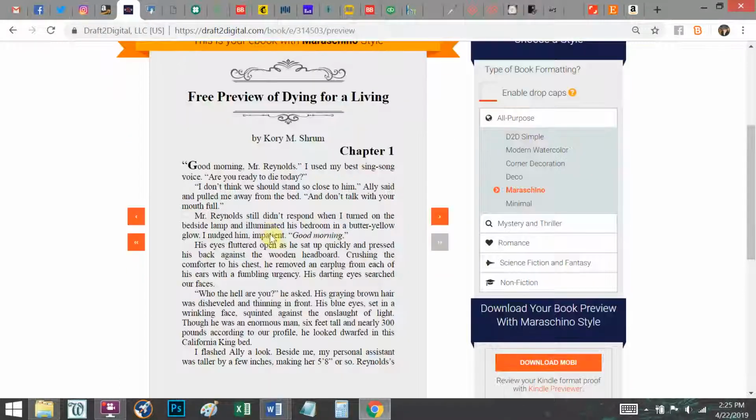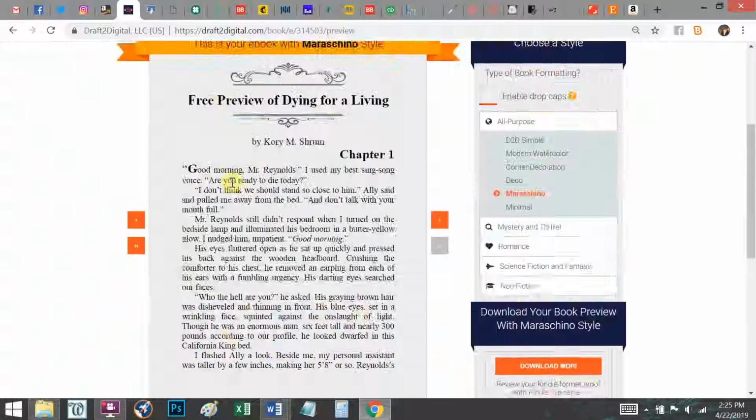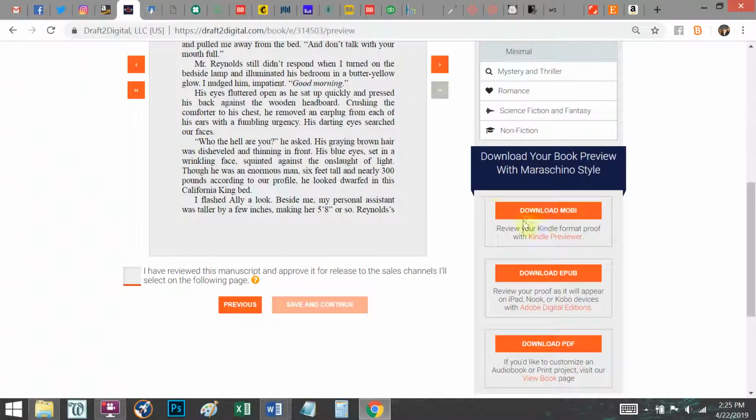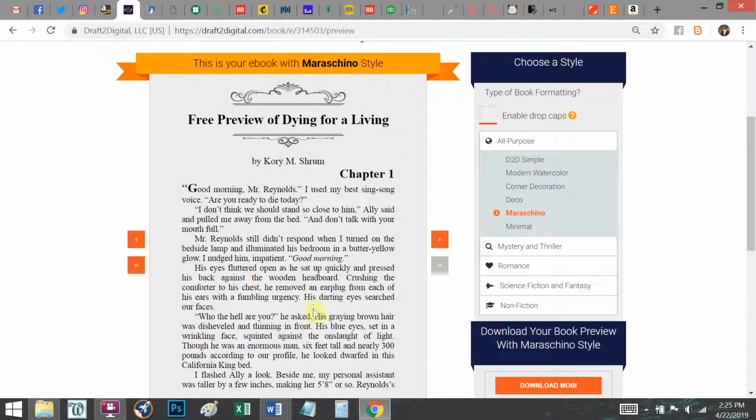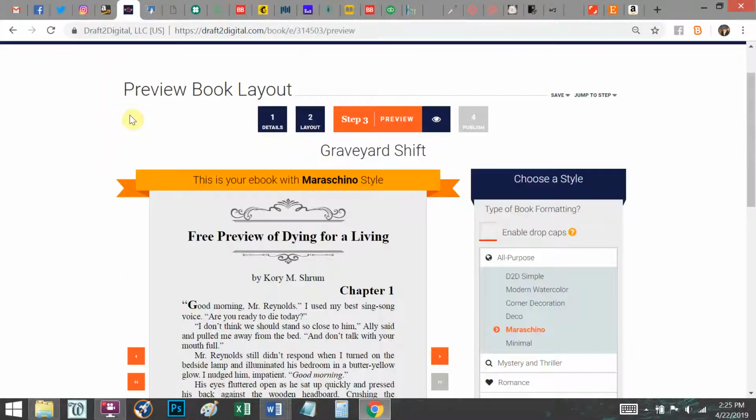So once you're happy with all of this, if you don't want to distribute with Draft2Digital, you can download a MOBI file or an EPUB, even a PDF right from this page. Or you can check the button, hit save and continue, and go on to the pricing page and check the places where you want them to distribute for you.